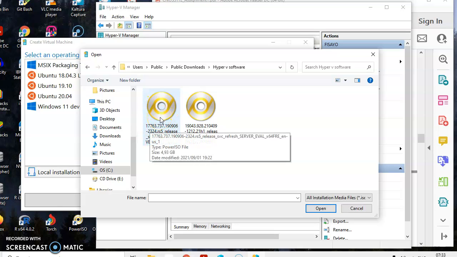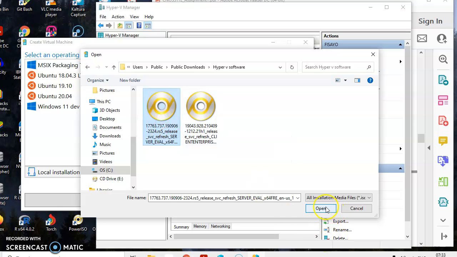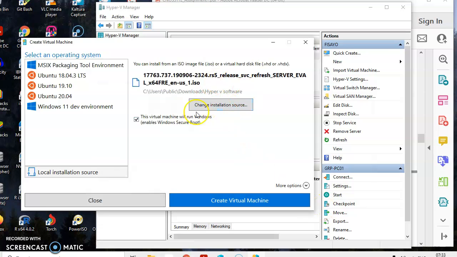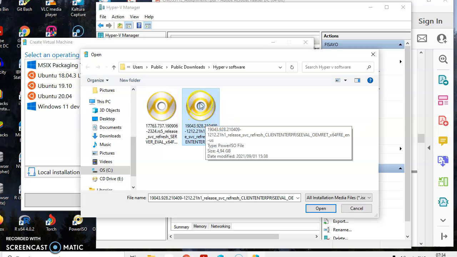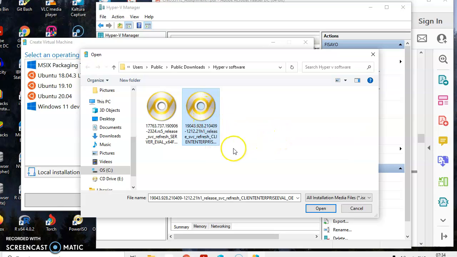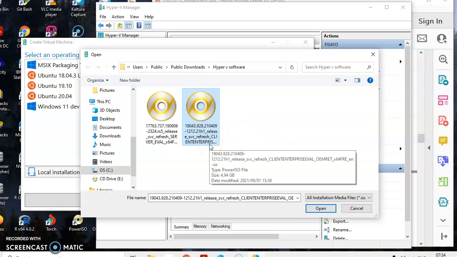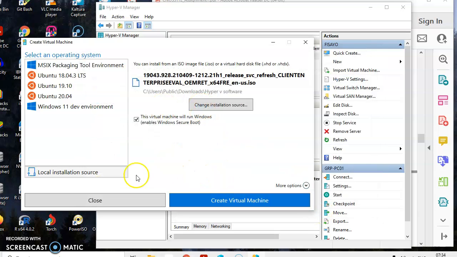And this is where my Windows 10 software is. So I'm going to click here and click open. This is where you select your Windows 10 OS. Okay, I think I selected the wrong one. This is what you need, the client enterprise. It's the enterprise, so you need to check the name very well to be sure. It says client enterprise. So you click OK and you click more options.